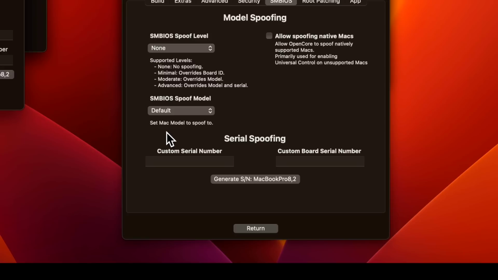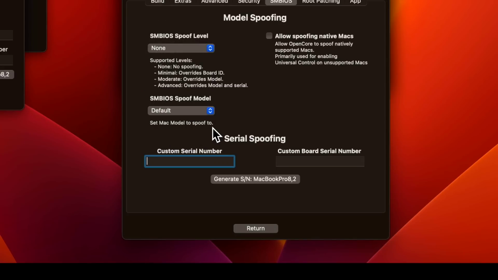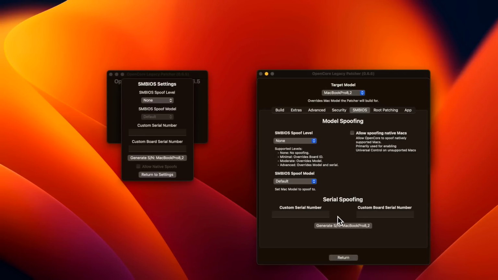And then we also have the spoof model that you can come in here and change to a different one, set the Mac model to spoof to, and then you also have allow spoofing for native Macs, allow OpenCore to spoof natively supported Macs, primarily used for enabling Universal Control on unsupported Macs. So that's the SMBIOS section. Also down here below is the serial spoofing. And I want to explain what this is really quick.